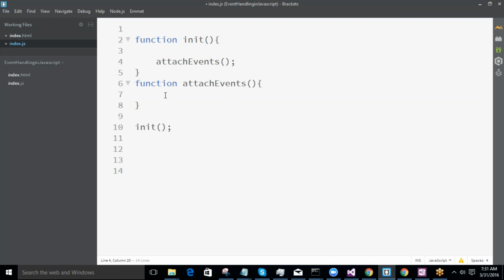Okay. So, attach events. In this particular place, I am going to attach the events. What is my element? The text first name, right? I will fetch the text first name here, where first name equals document.getElementById('textFirstName'). Now, will I get the reference to the first name here? Yes, we will get the first name here.